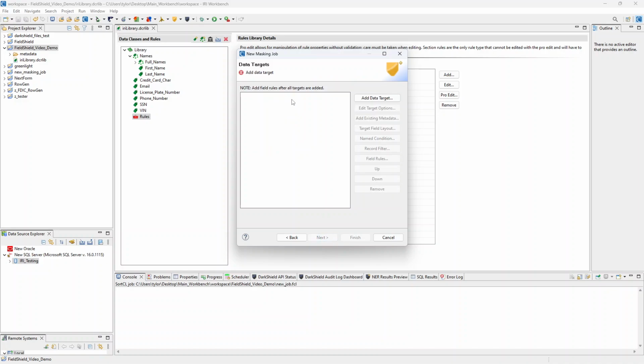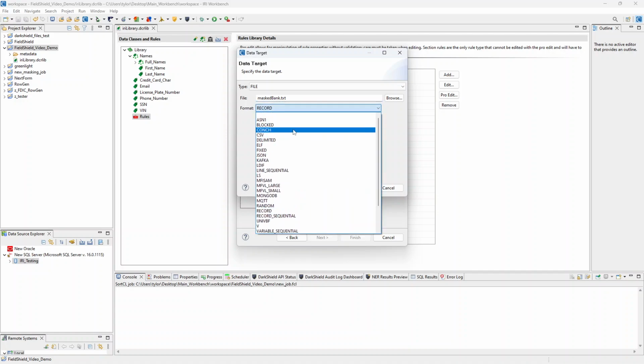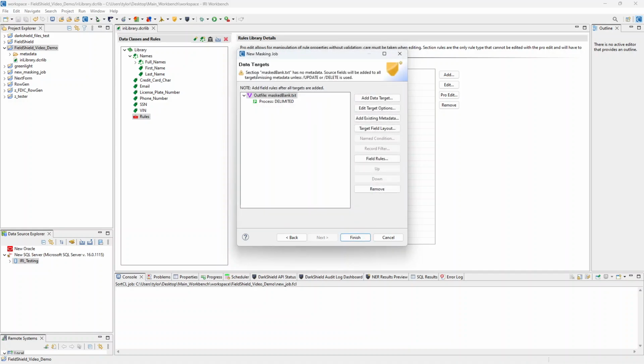From here, we'll select next, and we are on our data targets. So we will select add data target. It will be a file, and since there's no reason to browse, we'll just create our own, and we'll call this maskedbank.txt, and we'll change the format to delimited. We'll select OK, and as you can see here, it says it has no metadata, which is fine, because it's just going to copy the metadata from the original file.